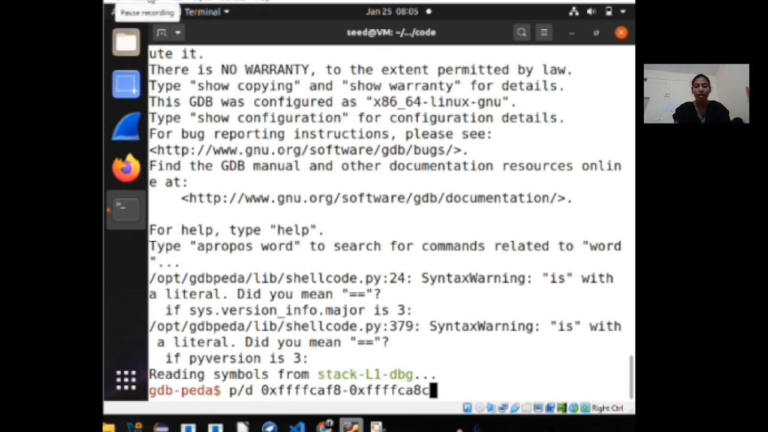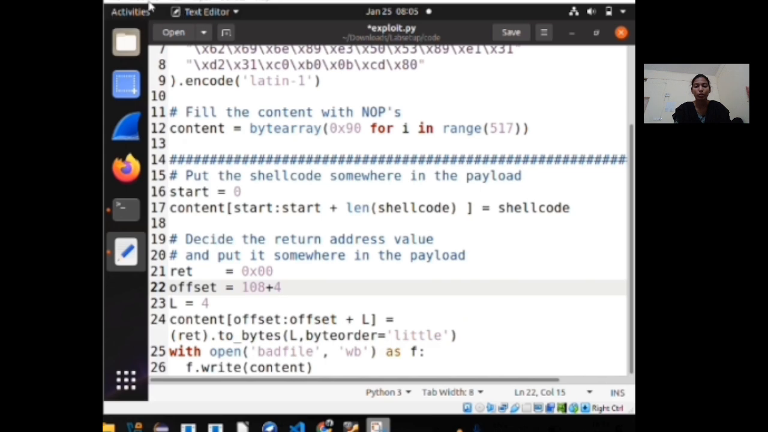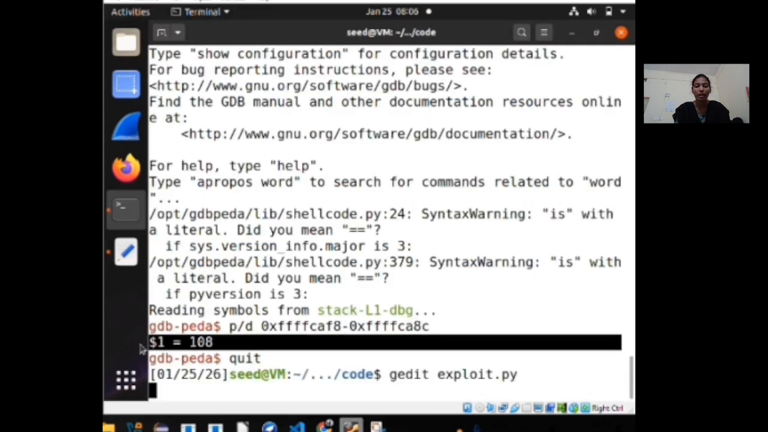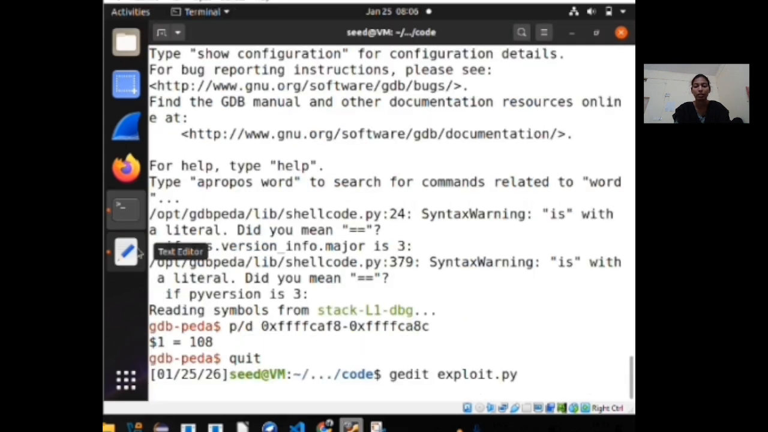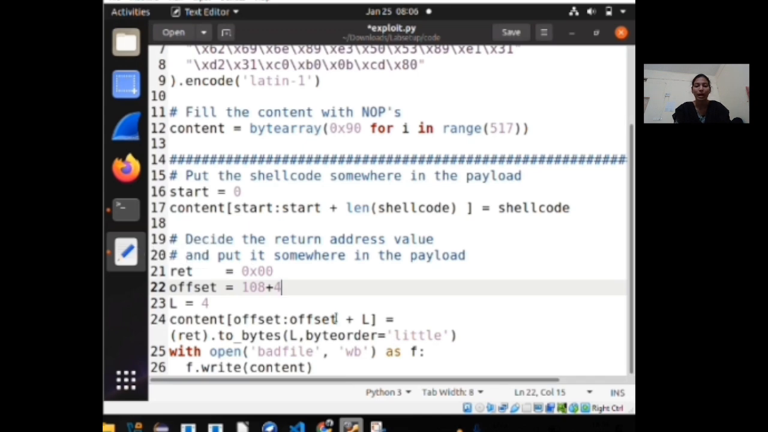We will use this offset value of 108 in the exploit.py. We will also add 4 bytes for the return address, and we change the return address so that it overcomes the stack value and executes our shell code.